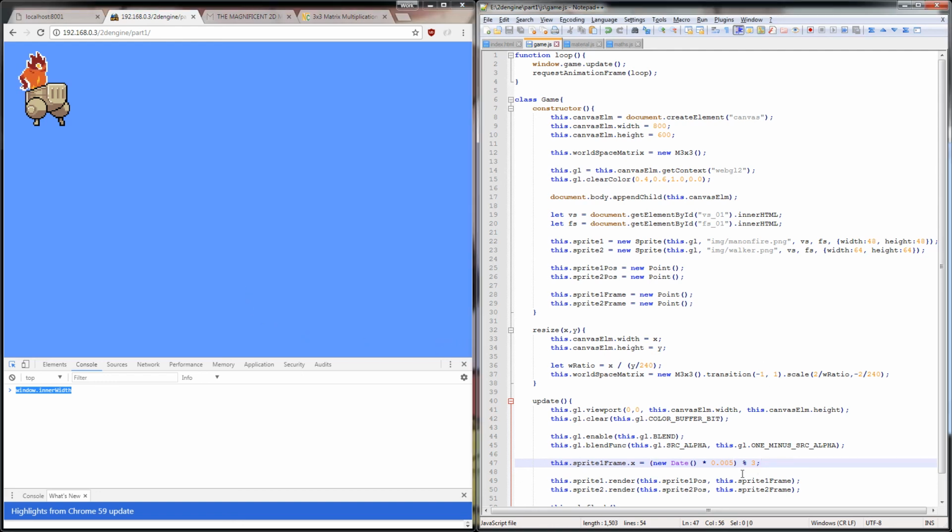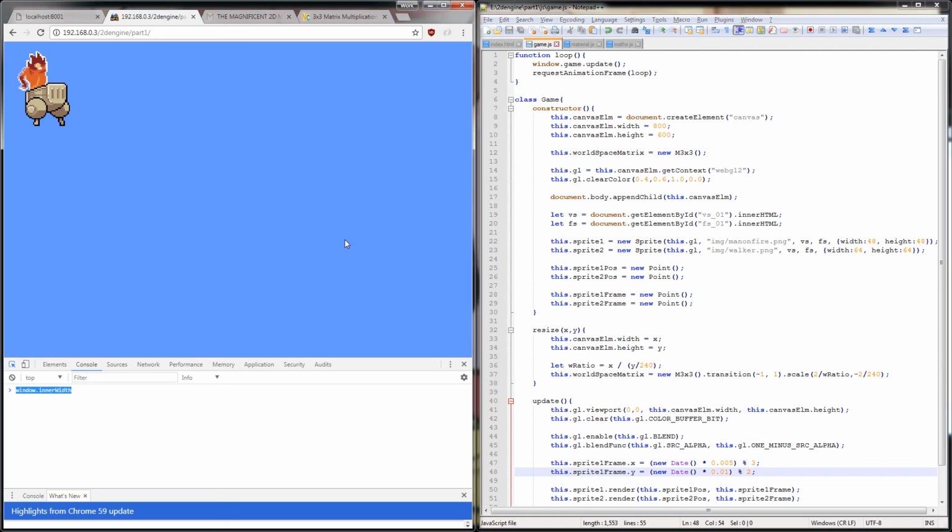And then we'll do a little bit of funky modal mathematics to make it go through the entire walk cycle. There we go. Now he's going through all of his animations, and I'll do the same thing with sprite number 2 as well.